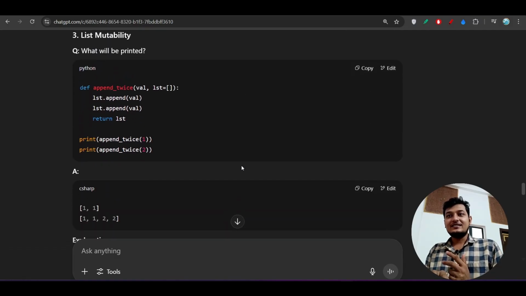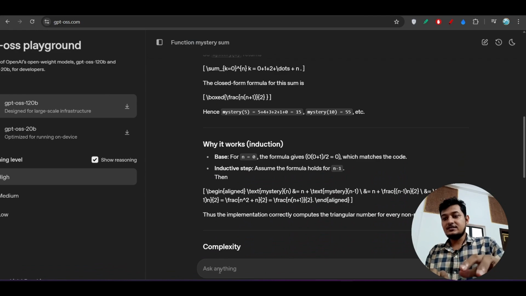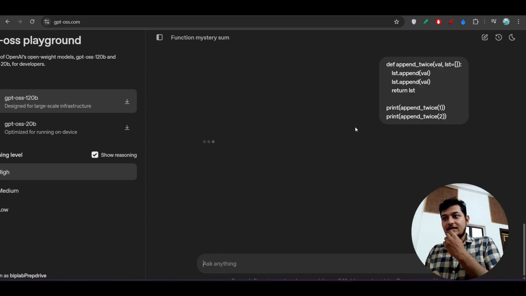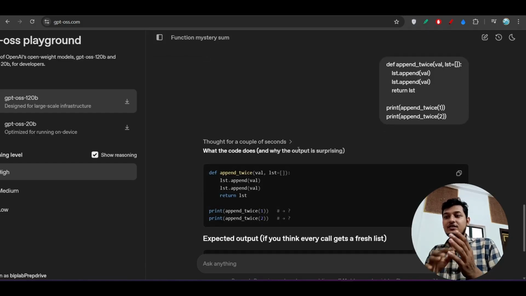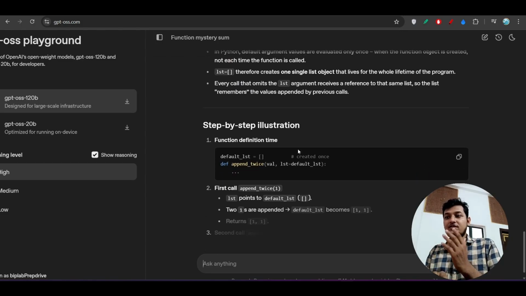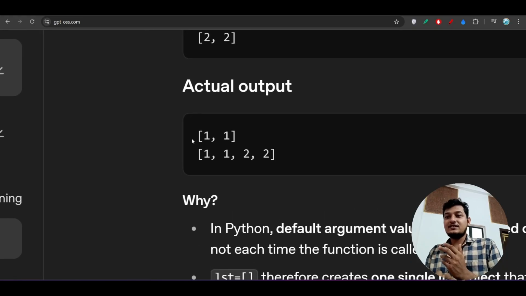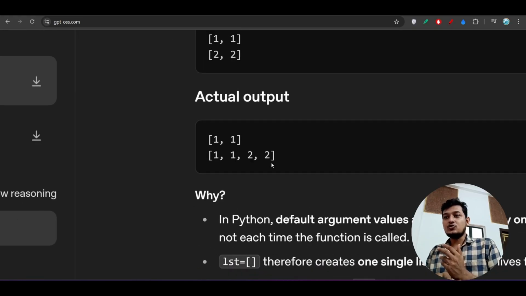Okay, and this is the list mutability question on this Python list. And let's see. The interesting thing is that it has thought for a couple of seconds, and within a couple of seconds it has thought and it is giving that answer. We got the correct answer, 1 1 and 1 1 2 2.